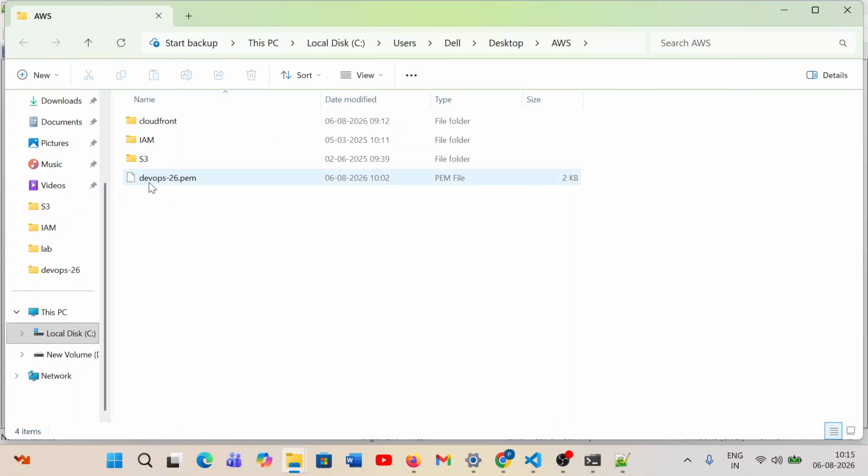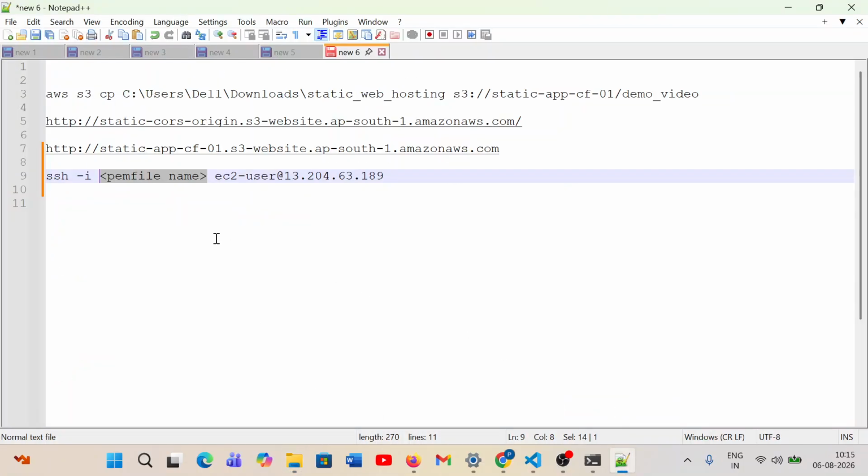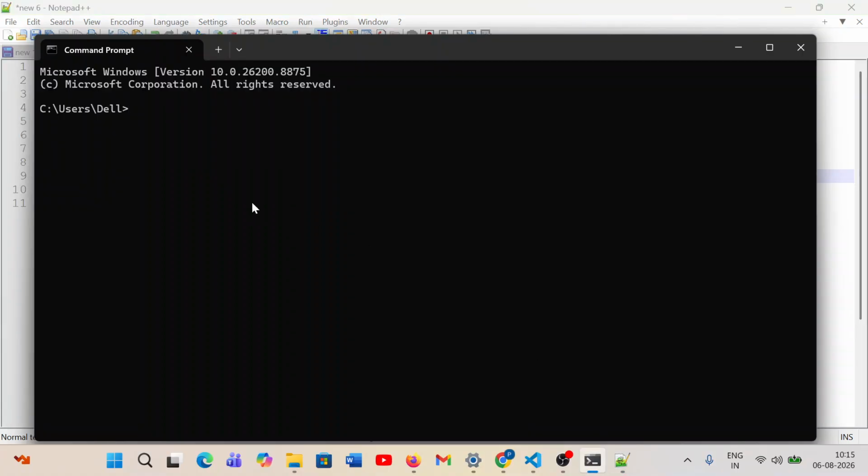So first let me update my file name. It's DevOps-26.pem. Make sure to mention pem. And if you are running the command from that file location, then you don't need the full path. Now see, in our command prompt, which location are we at?